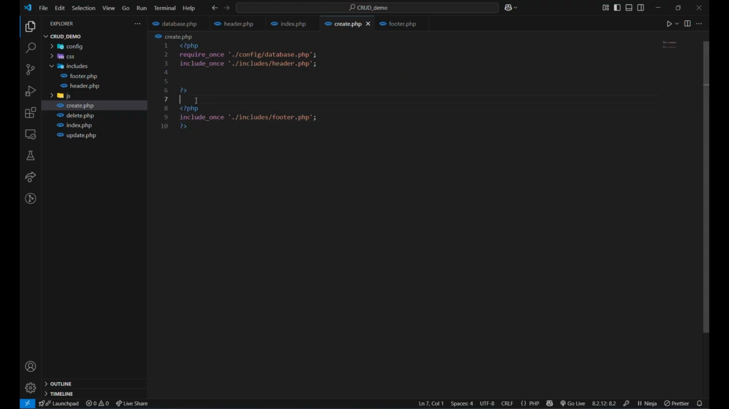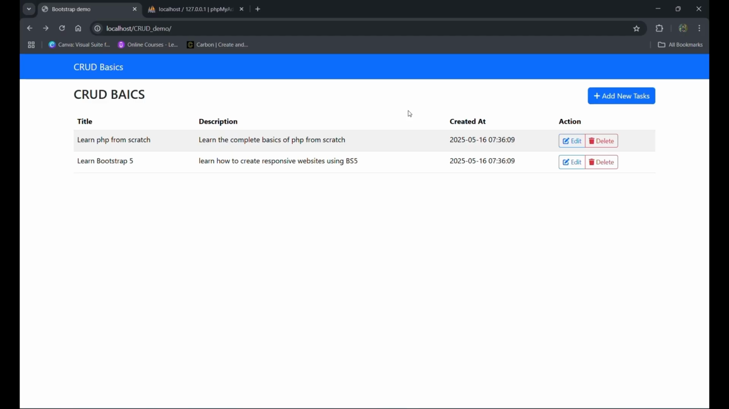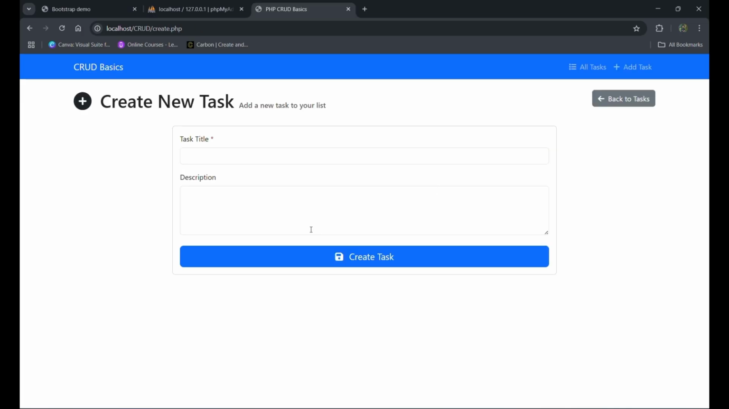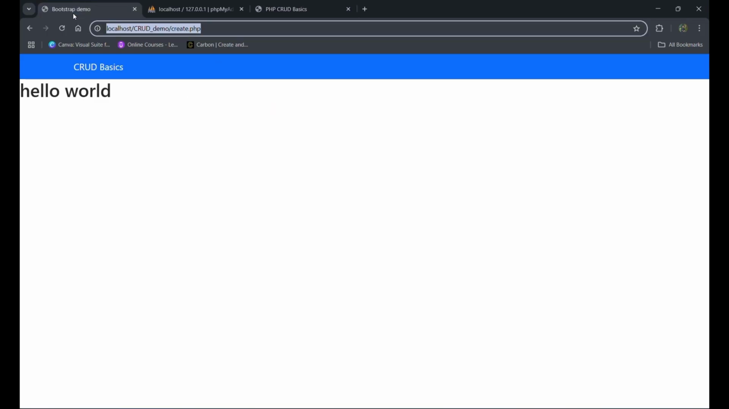Okay, now if we create a hello world, and come back over here, hit refresh and click the add new task button, we can see this hello world in the create.php file. So what we need to do here is design this form and this layout before starting with the logic. So that's what we're going to do now.